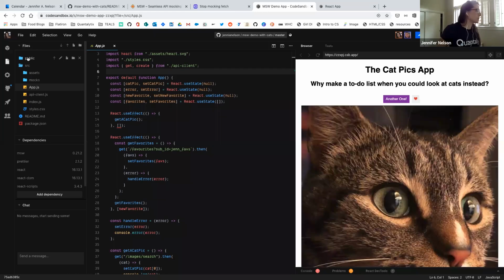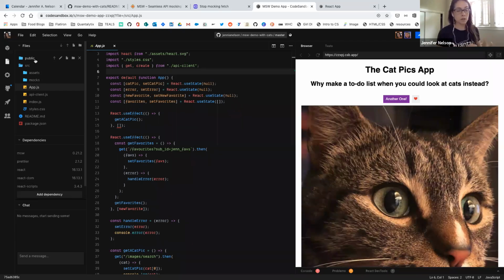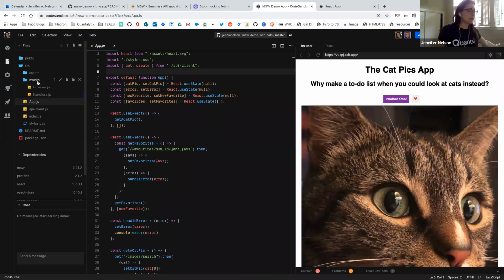So in our public directory, when you initialize your mock service worker, it's going to create this service worker file for you, and it's going to populate everything you need, so you don't have to do anything there. I did have to manually copy and paste this in just because I don't know how to integrate any kind of CLI commands in CodeSandbox. If you do, let me know. But we created a mocks folder, and it'll walk you through this in the documentation.